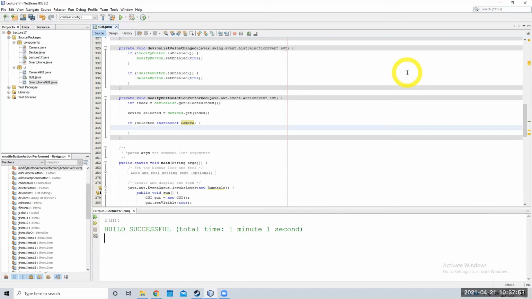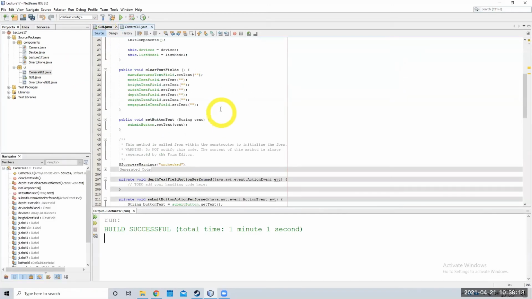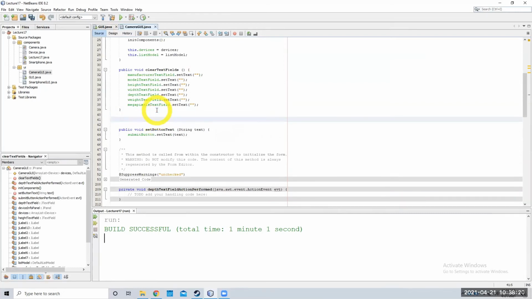I'm going to say camera GUI dot populate text fields, and I'm going to pass in this selected camera. Now I don't have this method yet, but I'm going to create it in my camera GUI source. Public void populate text fields, and we want to pass in a camera object.